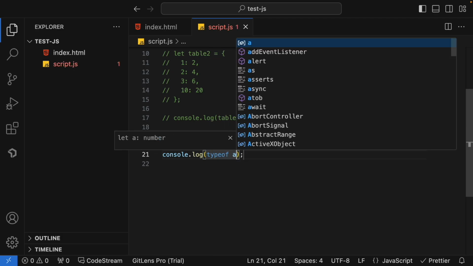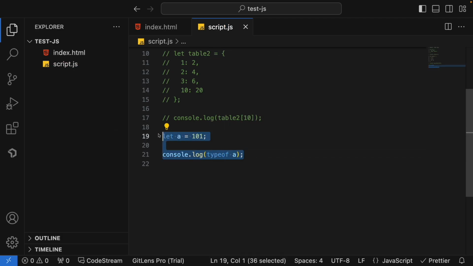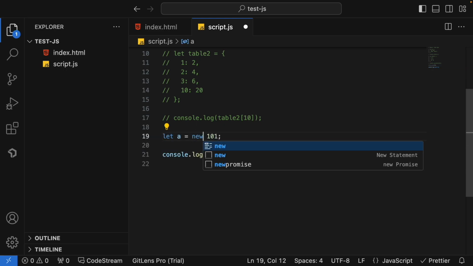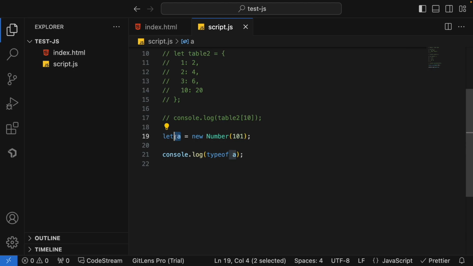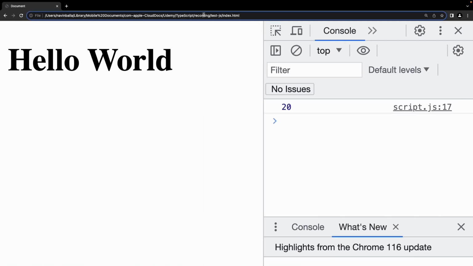So this is a super simple scenario. We should not complicate this by creating an object. If I create the same number by using the format new Number, now this is not a normal primitive data type of number. It's an object now. And how can we prove that? If I just console typeof A, we can see it's an object now.